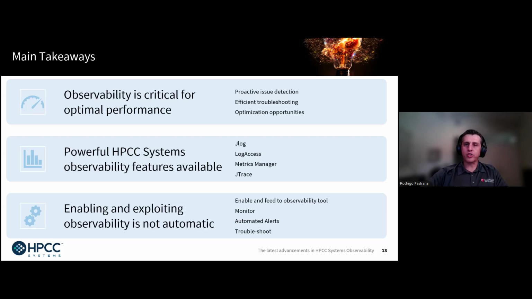HPCC's log access feature should be configured to access those logs in order to automatically attach relevant logs to work units and Zap reports. If we choose to use powerful log tools such as Azure Log Analytics, we should set up automated alerts that send emails or texts to the right person whenever a particular error or warning is detected.